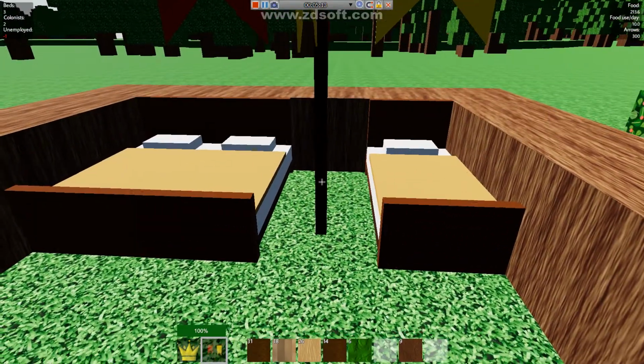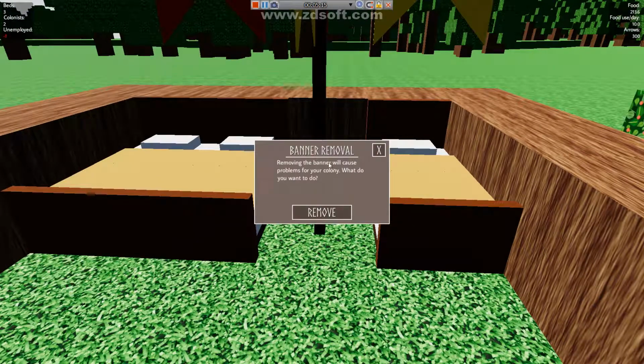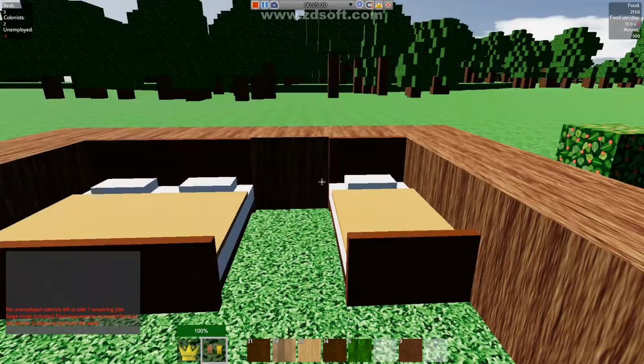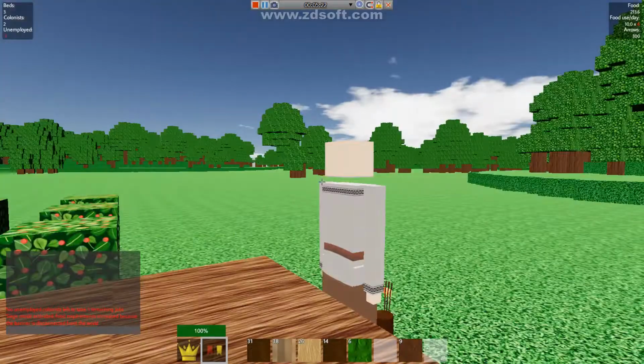Whoa! Removing the banner will cause problems for your client. Yes. What the hell was that sound?